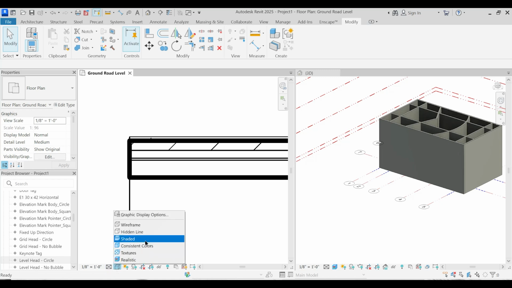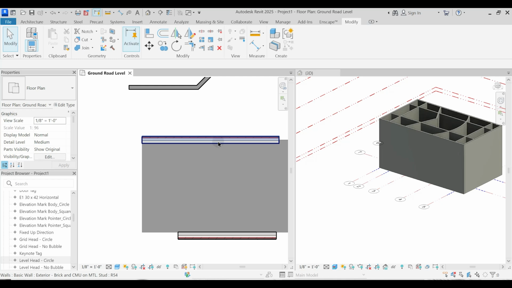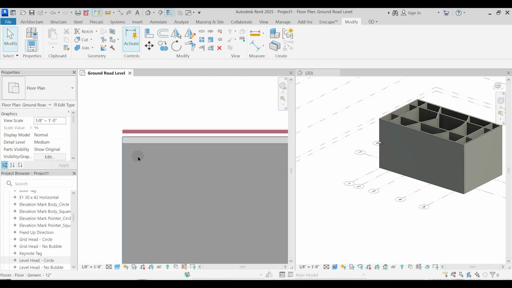So from here, I will just change this to shading. Then you see the entire appearance of the wall changes. Let me just turn on the line weight, the visual line weight.